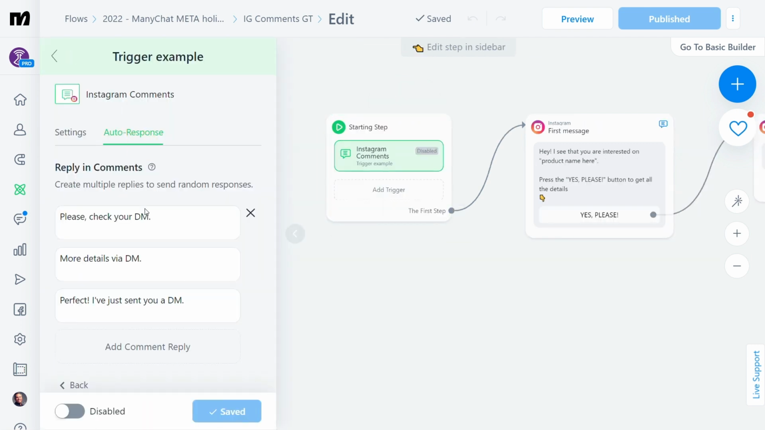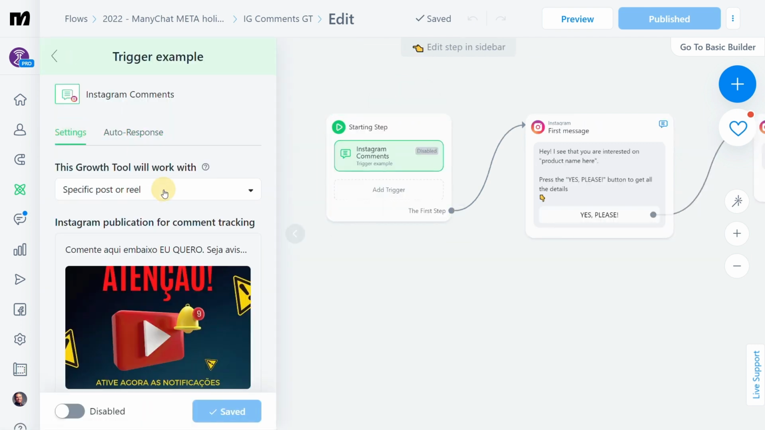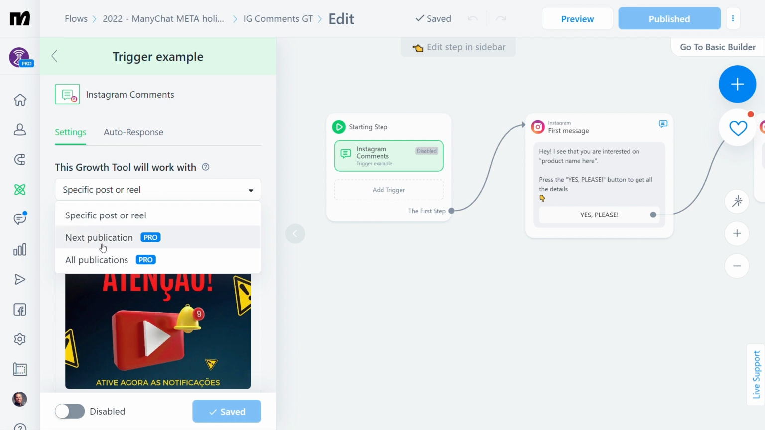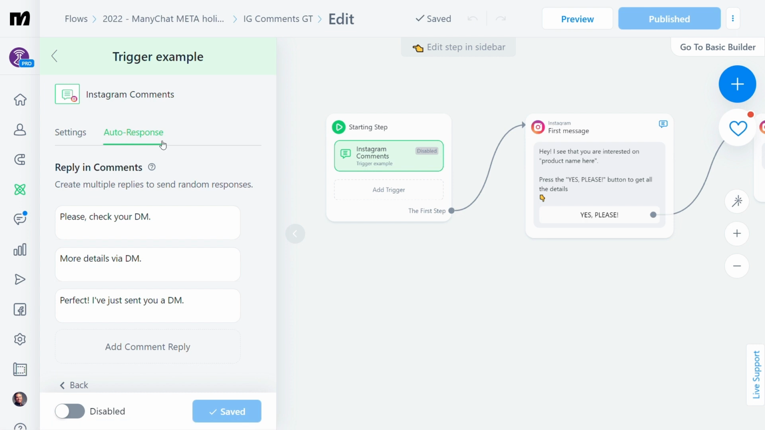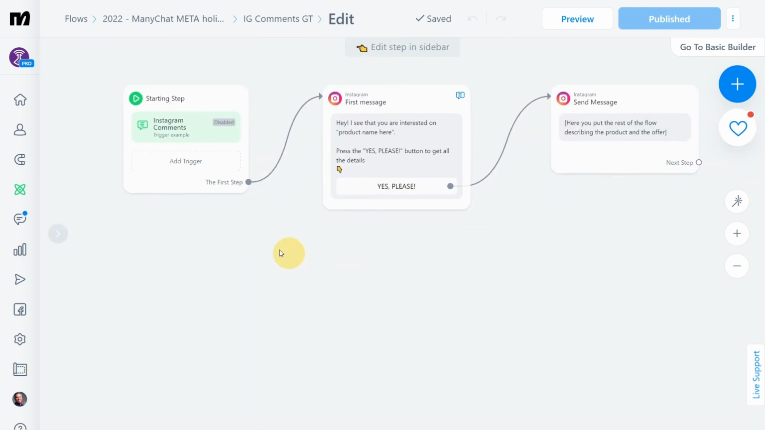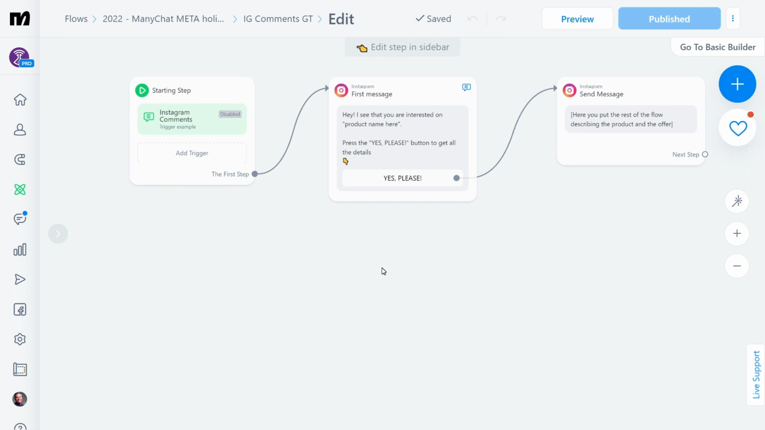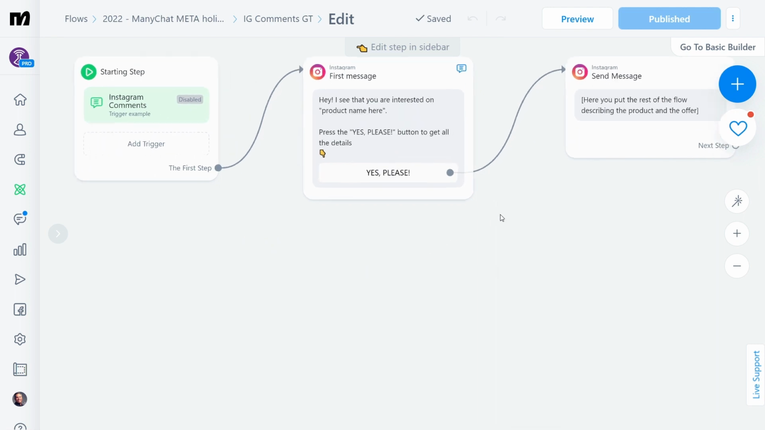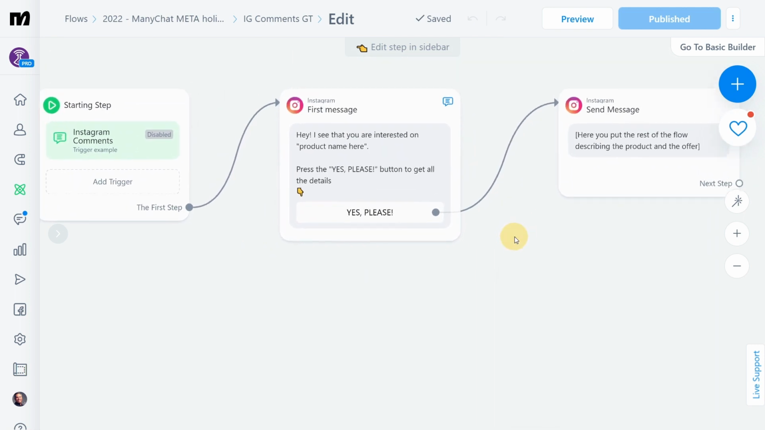ManyChat can watch a specific post or only the next post or all posts on your Instagram feed. Also, you can define multiple different comment answers which will be publicly visible to anyone on the Instagram feed. Just one more important thing before I show you what the change is about Instagram comments.